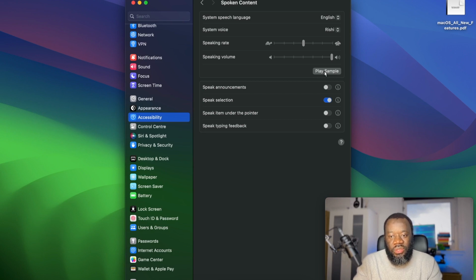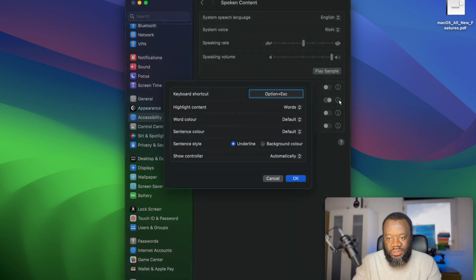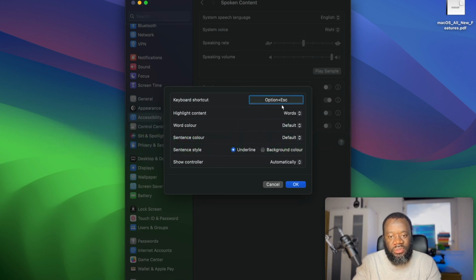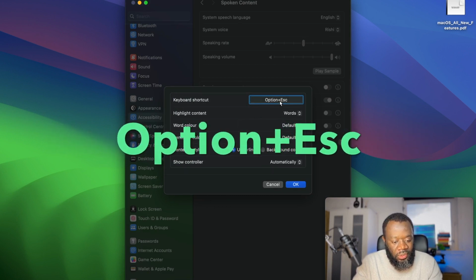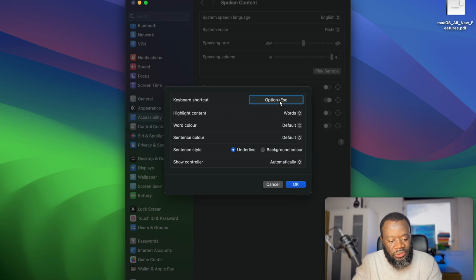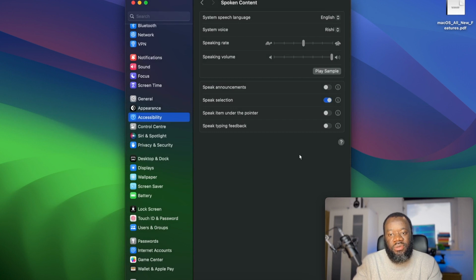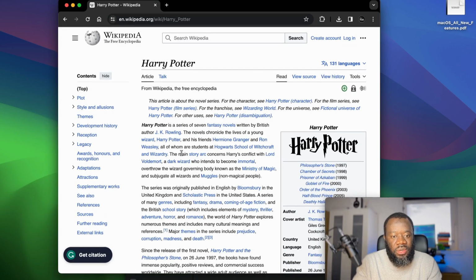One more thing you can do is to set a key combination. For example, now it's set to Option Escape. I can set it to something else by pressing, say, Option S, for instance. What that means is each time I select a text, I have my browser here, each time I select a text, I can press the key combination to have my MacBook read the text back to me.